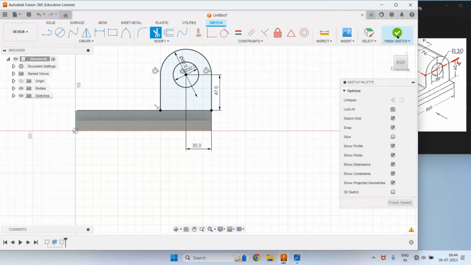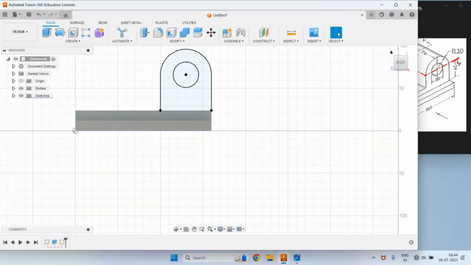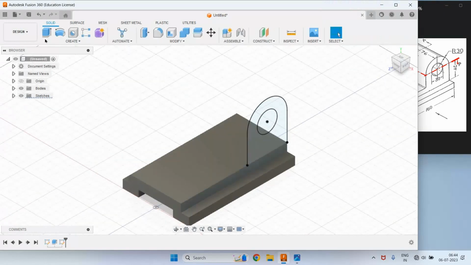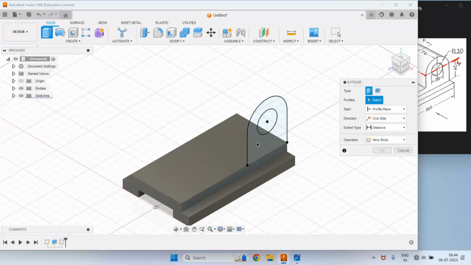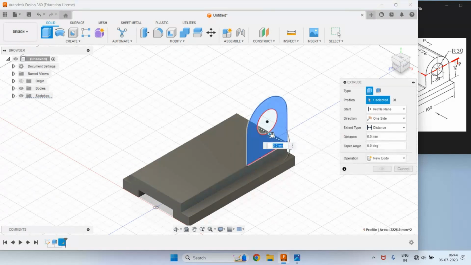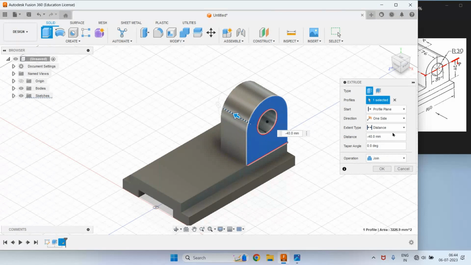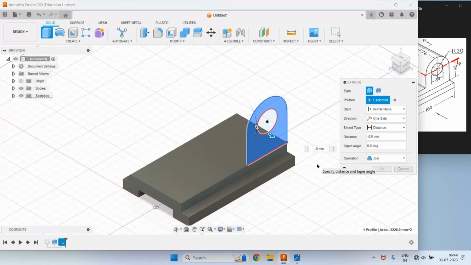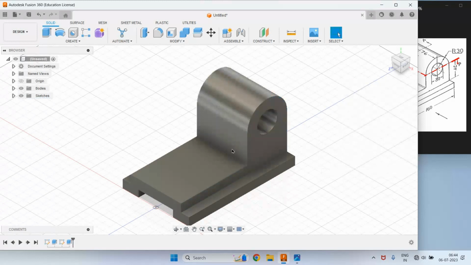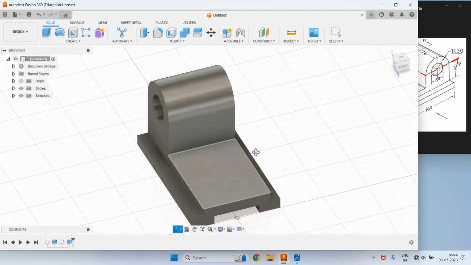So click on finish sketch, click on home, then select extrude command, select this profile, click and drag the arrow. So here it is 76 and we are extruding this in back side. So we can enter here minus 76, press enter key. So we can use shift and scroll to move this, and we can observe the 3D model.